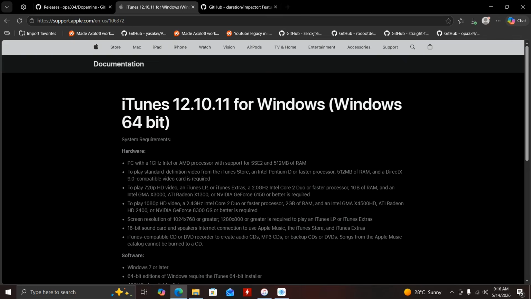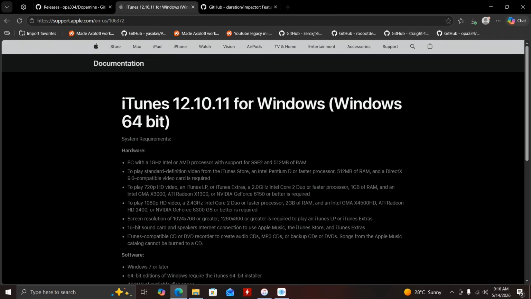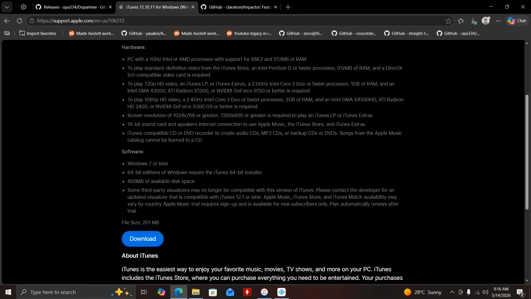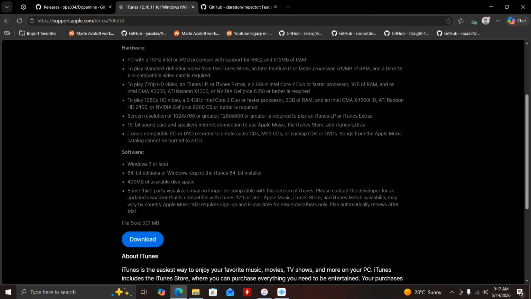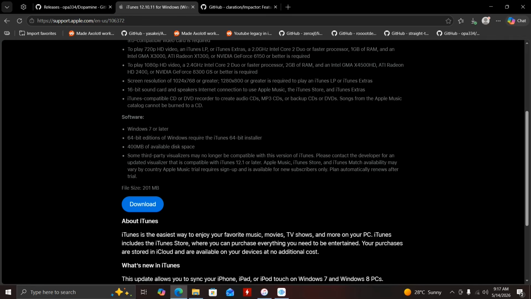Now, before we begin installing Dopamine Jailbreak onto our device, make sure that you have installed iTunes from the official Apple website. If you have installed it from the Microsoft Store, please uninstall it and install it from here. You can simply get the iTunes file from here and then install it like any other app. It is very easy to do just by following the instructions.